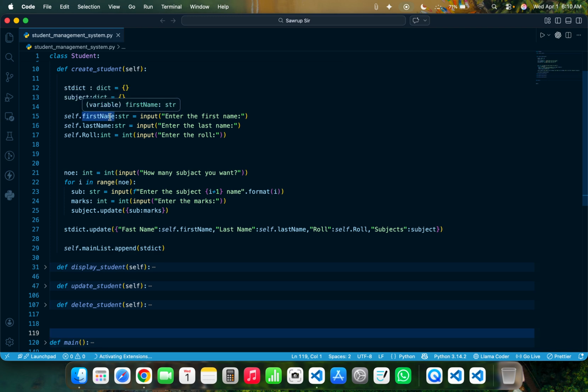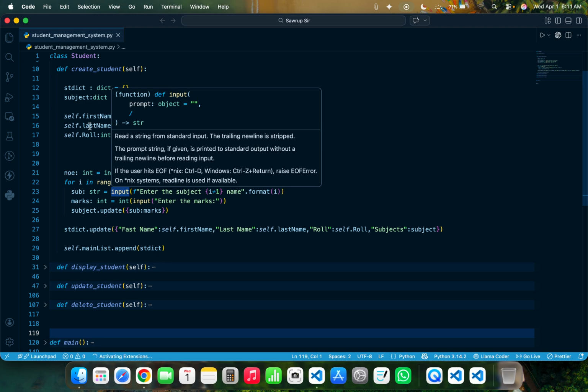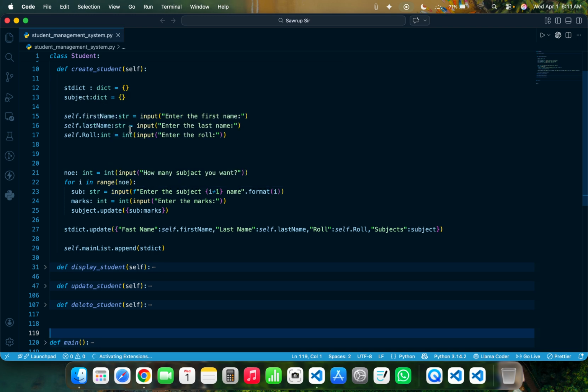Okay, here we store the first name of the student. First name is a reference variable. The type of the reference variable is string, and we initialize it with the pre-built input function, the user input method. Enter the first name of the student. The return type of this method is a string. Okay, and we also store the last name the same as the first name.